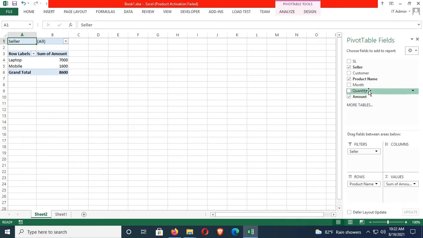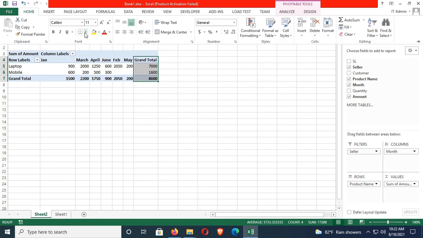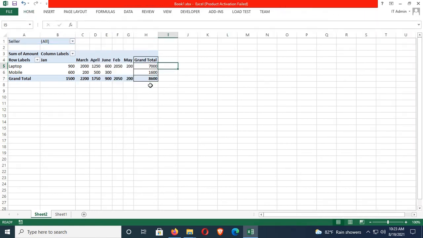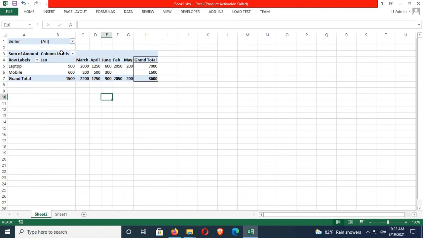Now column labels, columns is month. So just put month. Yes, now you can see laptop and mobile in the months January, March, April, June, and this is the grand total. You can see it at the end of this table. Now January, March, April, June, February, May.